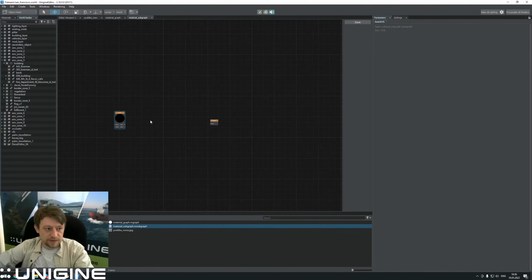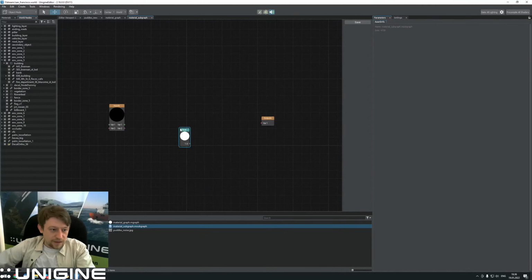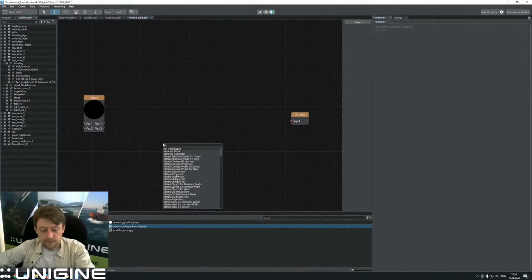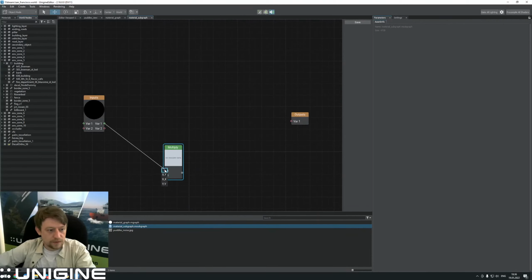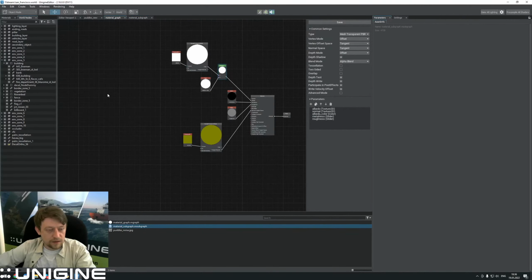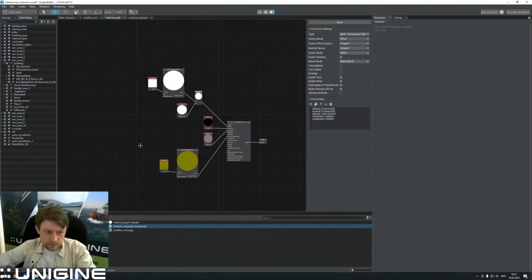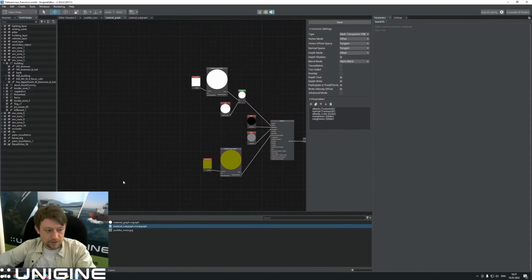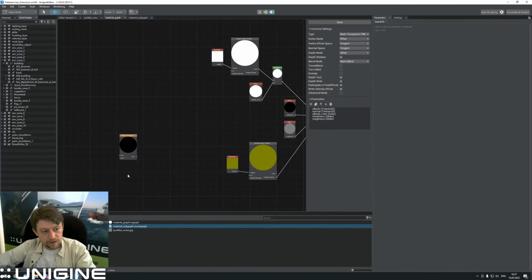If we just, I don't know, try to add something, multiply this one by this one, and we want the result here, we can save it. And if we work with the base material graph, we can just drag and drop the material subgraph file and it will work fine.